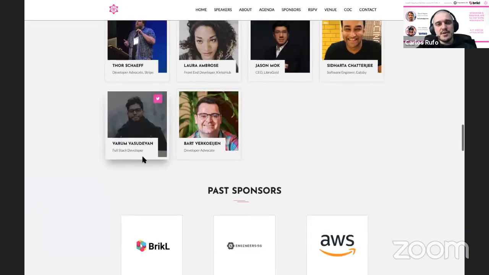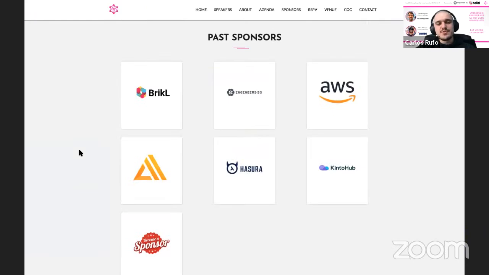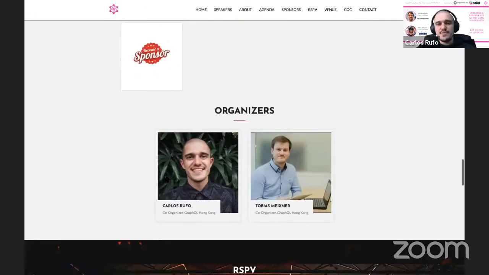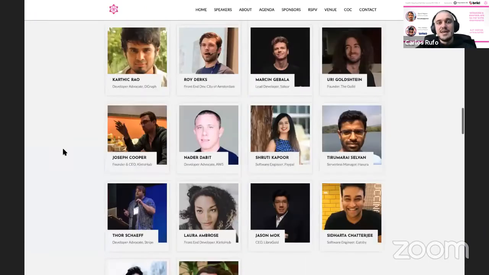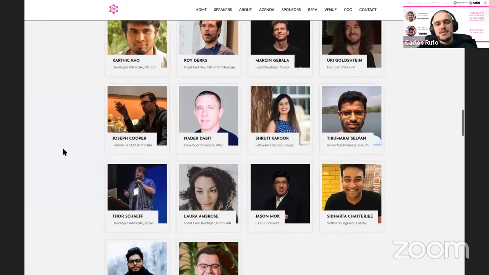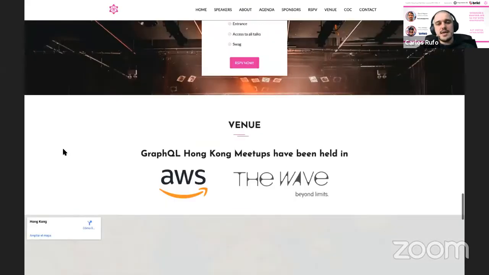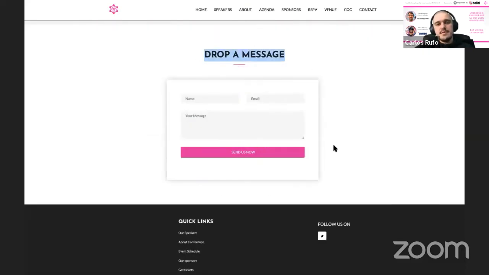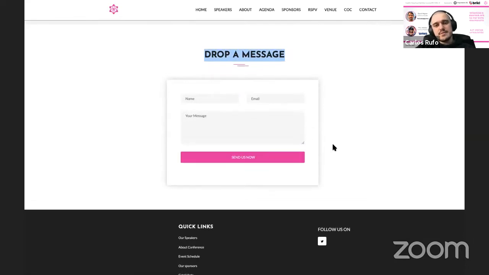And here we have all the speakers, all the sponsors. If you want to sponsor us, please feel free to reach out. We are looking for speakers. We are prioritizing local speakers. So if you're in Hong Kong right now, please reach out to us. Here you're going to find where you can send us a message.